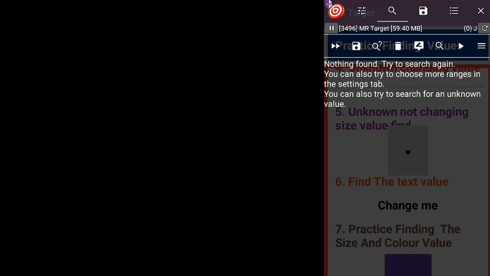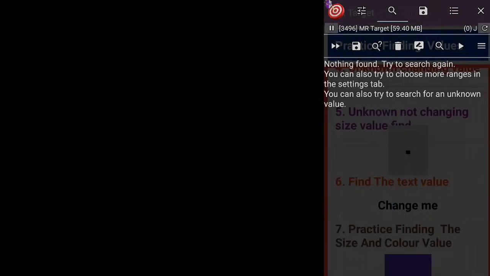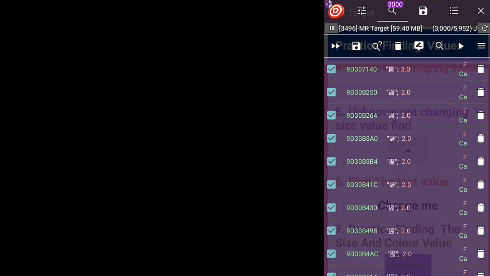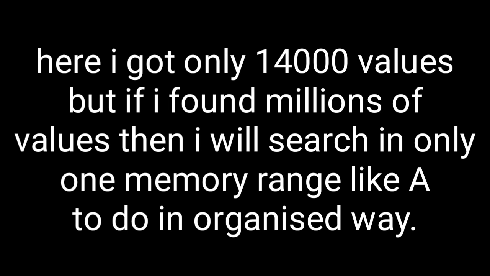If I don't find the value in 1, then as I have told you before, I will search from 1.1 to 5 and keep editing with the same process. And if then also I do not find the value, then I will start searching from 5.1 to 20. The process goes again and again and again. Don't worry, the higher the value you search, the fewer values you will get, and it will not take so much time. Here I got only 14,000 values. But this is not always the case.